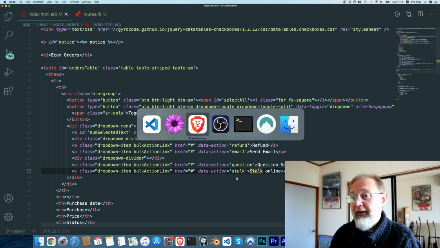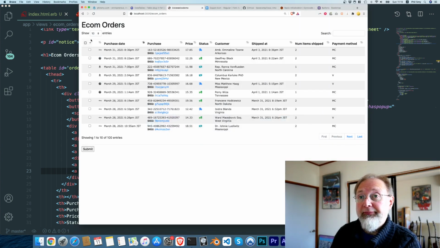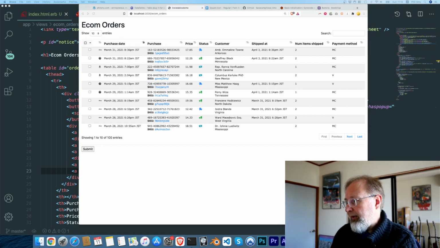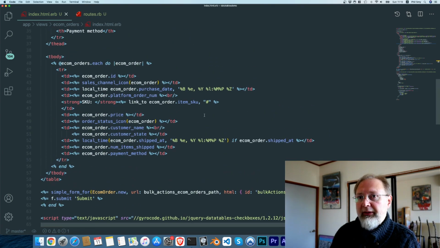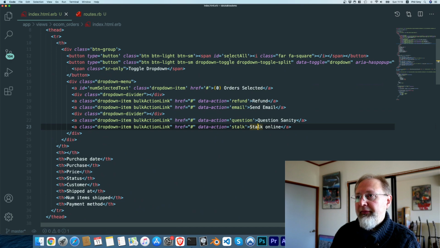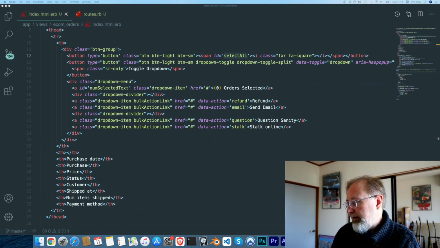Okay, so let's take a look at what we've got. There, we have this drop down, got the dividers. All standard Bootstrap stuff, sits at the top, does absolutely nothing, I hear you say. All right, well, first thing we did, where is it? In the header, we created the checkbox with an ID of select all, so let's do something on that.